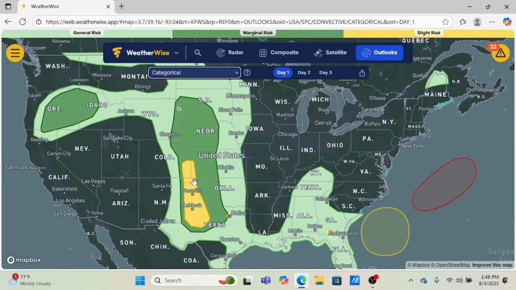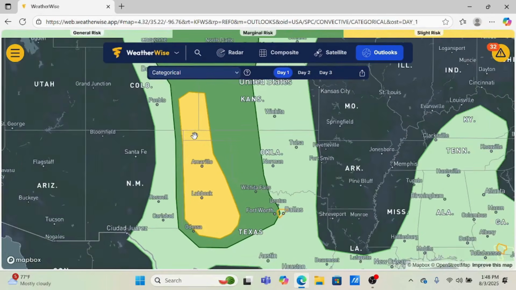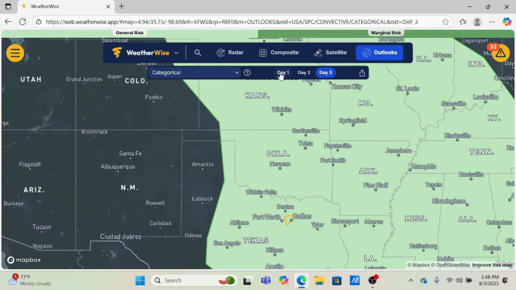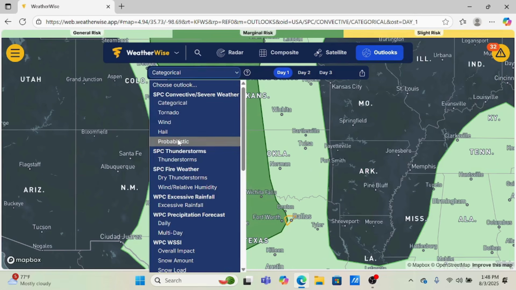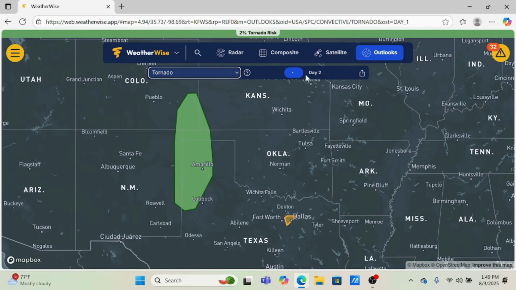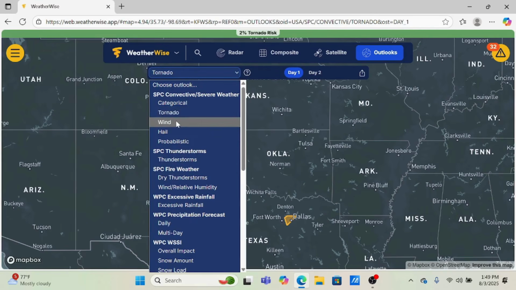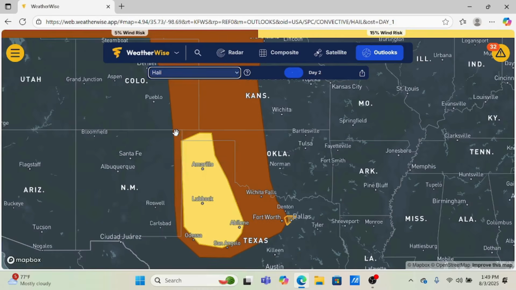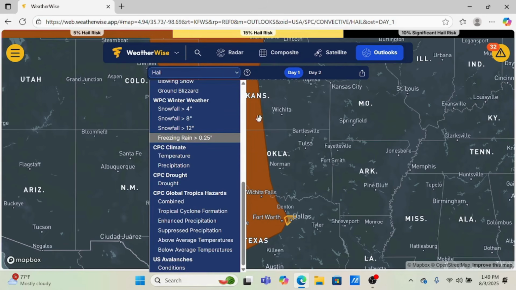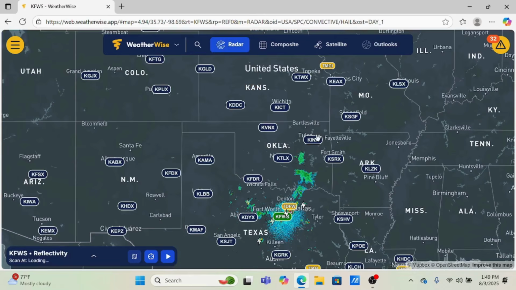And then the SPC outlooks, you can just click here, just click of a button, and you get all the day 1 through 3 SPC outlooks. You go to probabilistic and get the day 4, 5, 6, 7, and 8. So it's definitely cool. You can get the tornado outlooks, the wind, the hail. You can get all the fire outlooks and everything. So this is definitely one of my favorites.